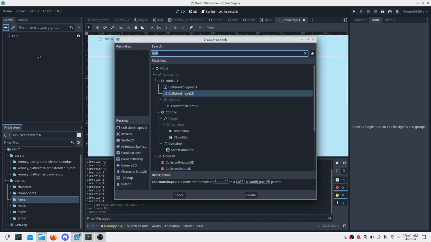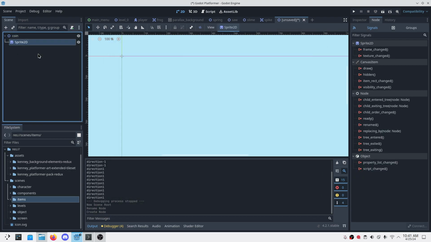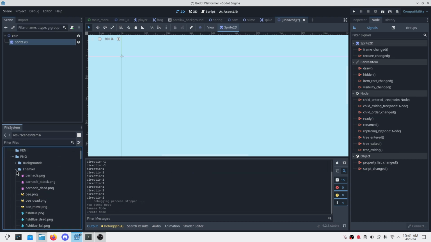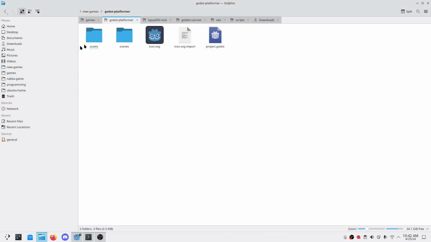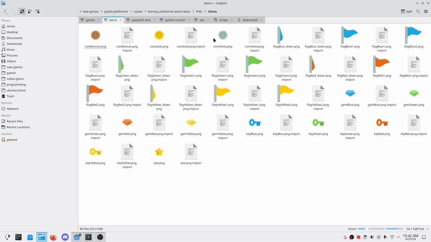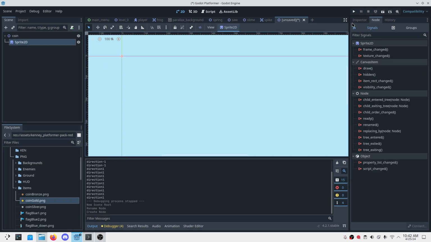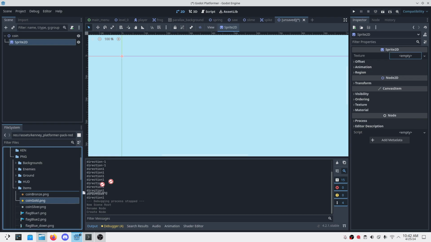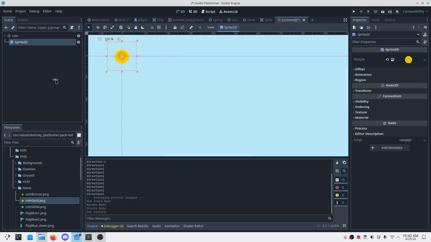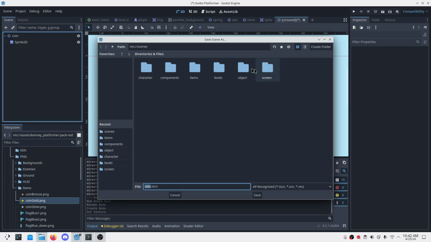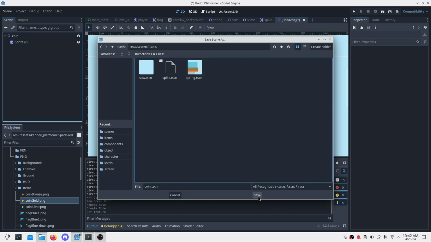Let's add a sprite. It will be a single image, like the spike. Let's check it. Assets, redux, pngs, and in items I'll use this gold coin. In this video we'll also learn something about the animation player. Coin, let's save it in the items. Save.